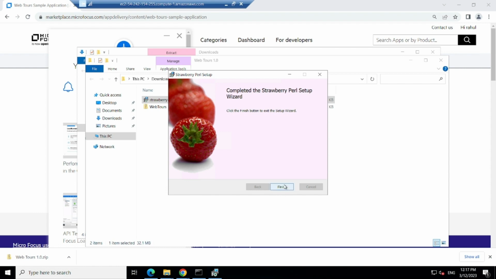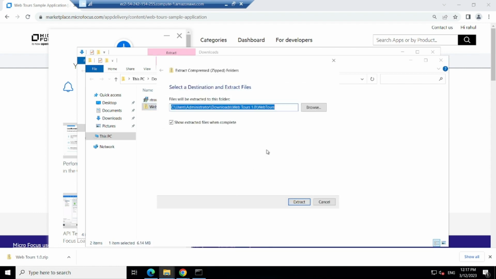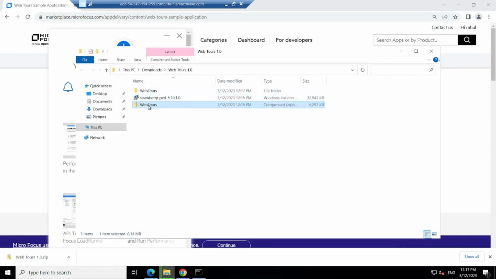Okay, you need to extract this folder as well. The other folder which we have downloaded has the name web2s 1.0. Okay, web2s 1.0.zip. Inside it you have two files. One is again a zip folder, web2s, and the other is Strawberry that we have just installed.